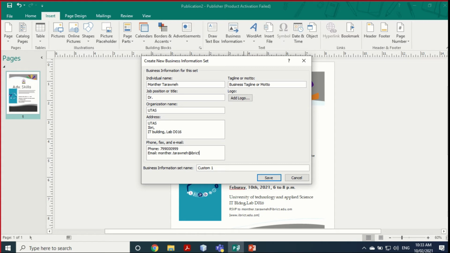Okay, and you can save it on something, give it a name. Instead of custom one, I'm just gonna call it Monter. So I know that, because if you are working in a company and you design cards for the whole company, probably you need to save the business card for all the employees or the customers that come to you. So I'm gonna leave it like this.